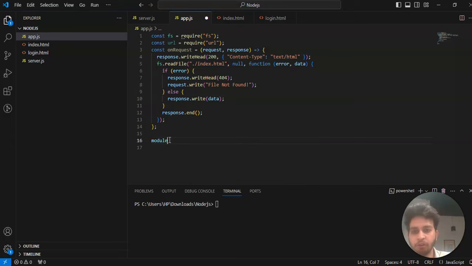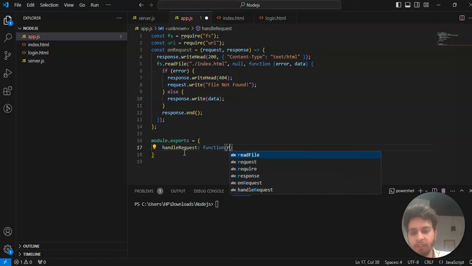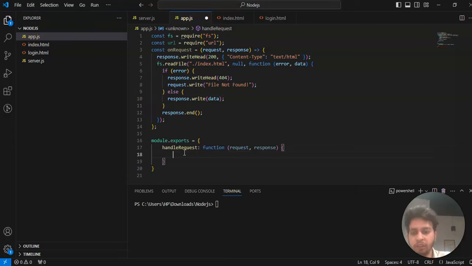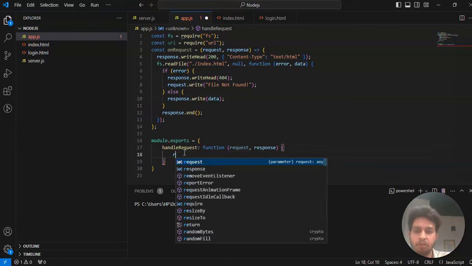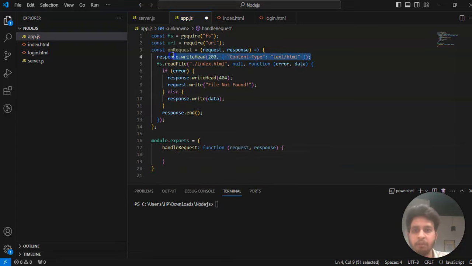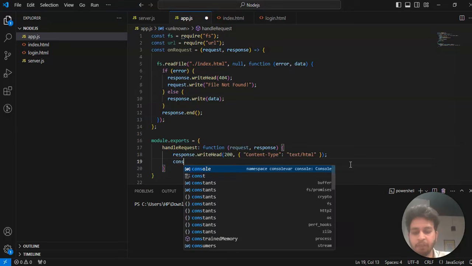So module.exports, I will create one handleRequest function here, and in it the first parameter will be the request and the second will be the response. If you check here, you can cut the response code from here and paste it here. That saves our time.